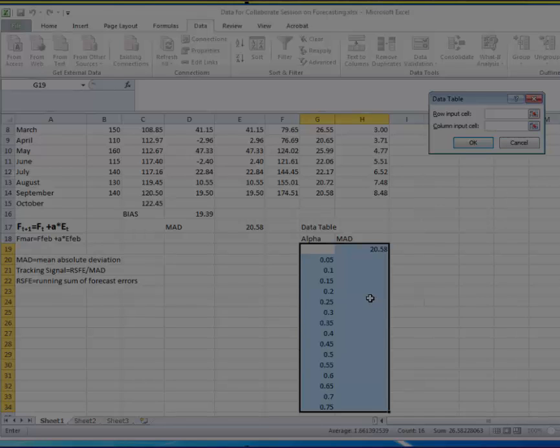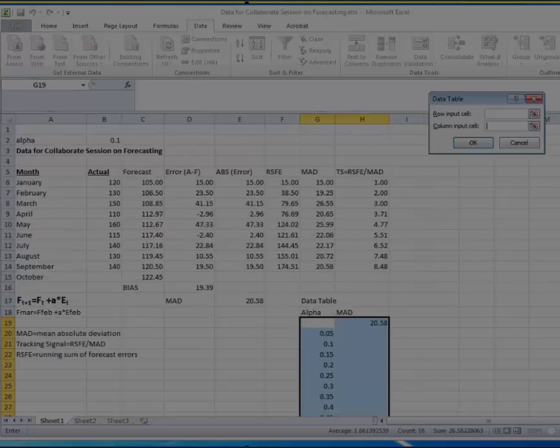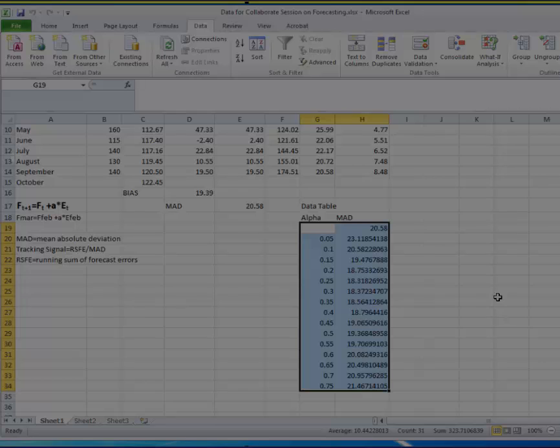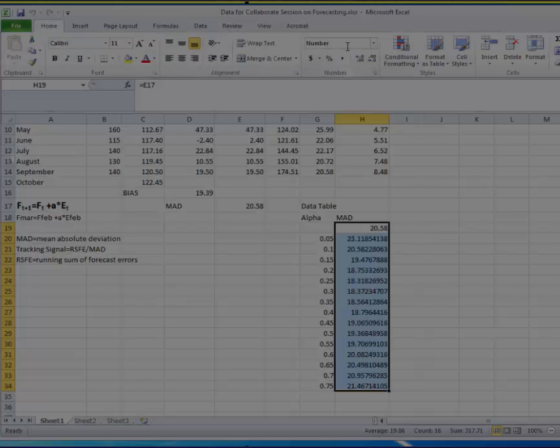Now what does it change? It's changing the alpha value, okay? So I'm going to go back up here and say the number that I want you to be changing is the alpha, which is cell B2. So I want you to change cell B2 with these different values and always calculate for me the MAD. So I'll click on OK and look at what happens. It's calculated different MAD values for me now. Let's make this one a little bit cleaner by just making it 2 decimal places.